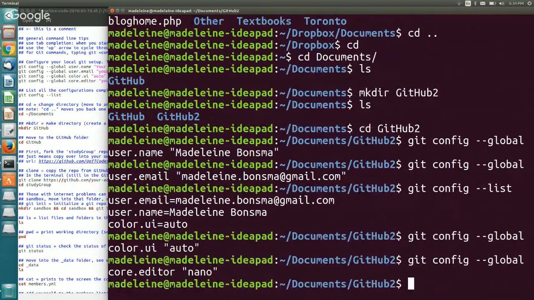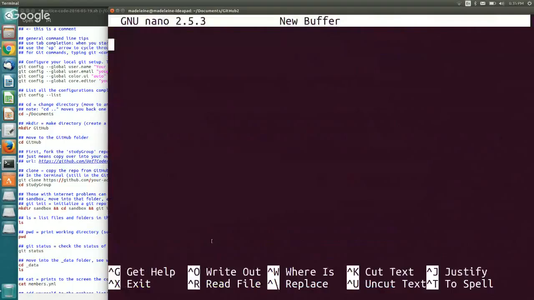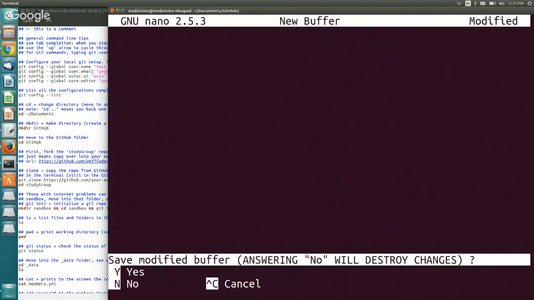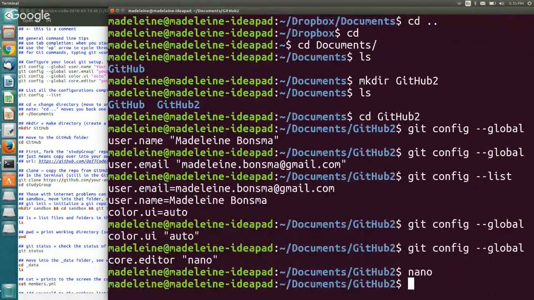So if you want to see if that worked, you can just type the name of the editor into the command line and hit enter. And it should open the text editor. So now this is my text editor. I can type, I'm not going to. I will not save changes.